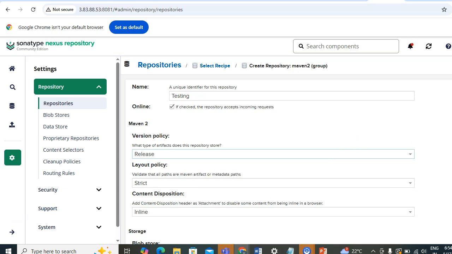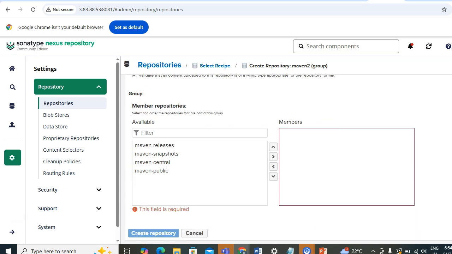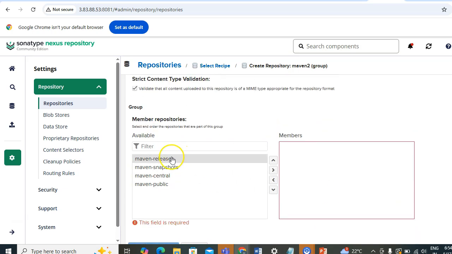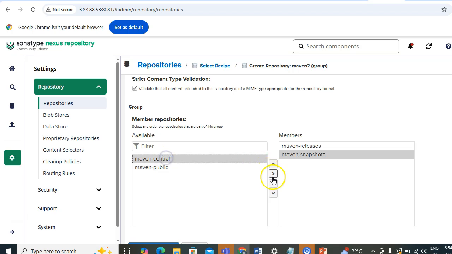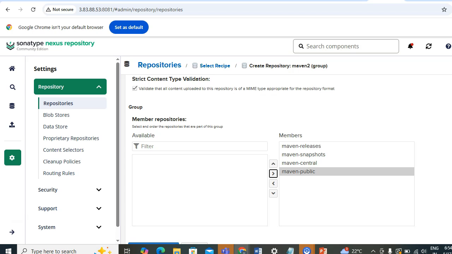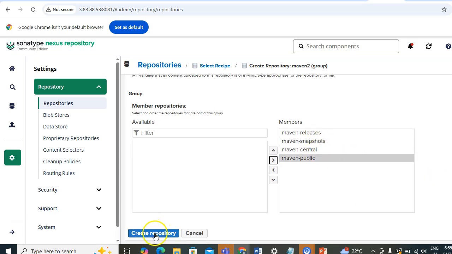Then we need to select the member repositories. So select all, add one by one. It will provide the features of all: releases, snapshot, central, public, everything. Then say create repository.